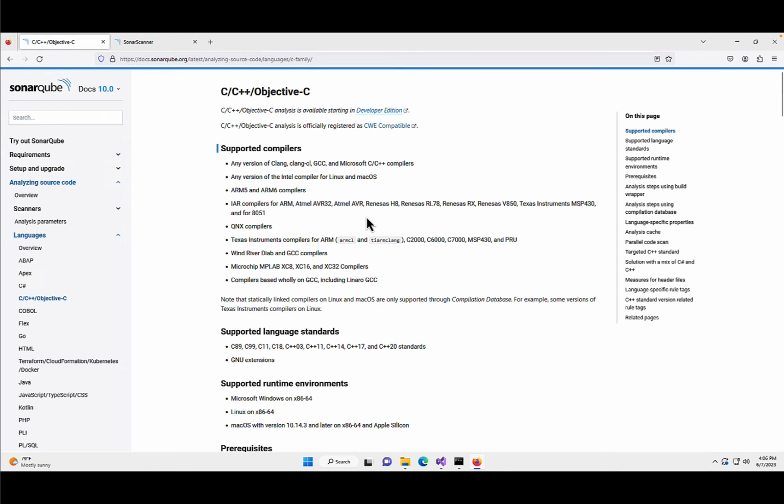Hi, this is Robbie from Sonar. In this video, I'm going to be demonstrating how to scan C++ code with SonarQube.